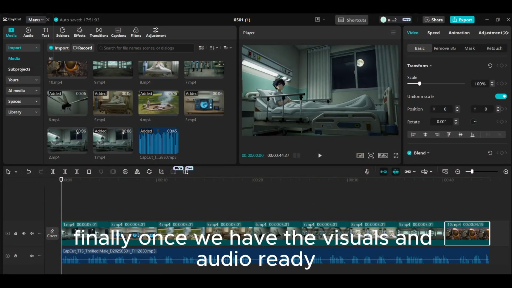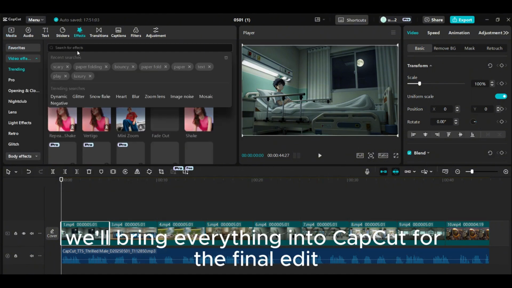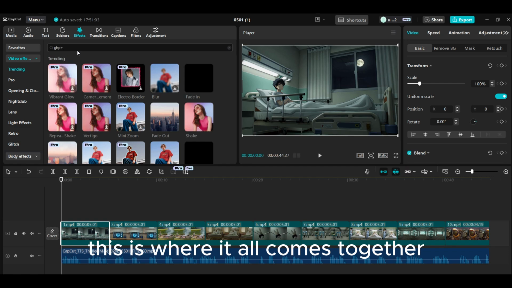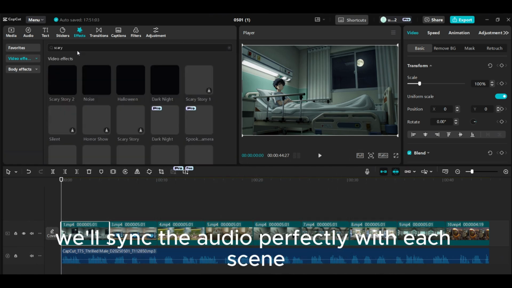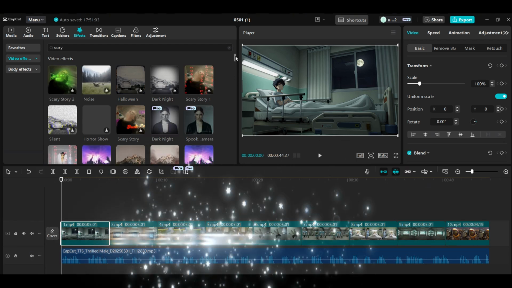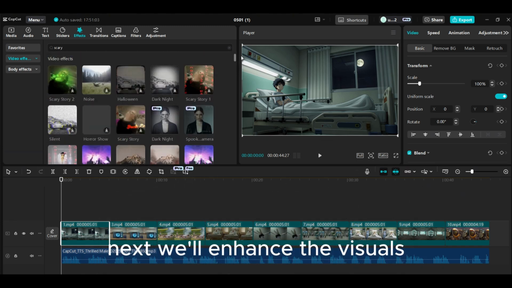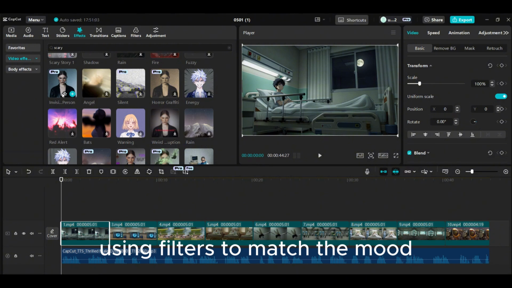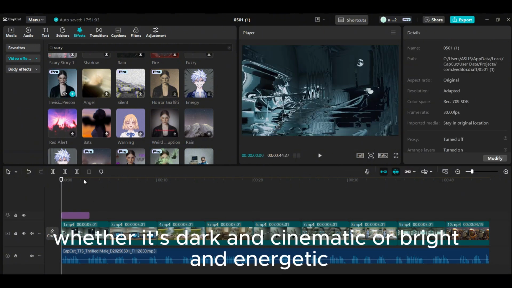Finally, once we have the visuals and audio ready, we'll bring everything into CapCut for the final edit. This is where it all comes together. In CapCut, we'll sync the audio perfectly with each scene, trim or cut parts if needed to match the pacing, and add smooth transitions for a professional look. Next, we'll enhance the visuals using filters to match the mood, whether it's dark and cinematic or bright and energetic.